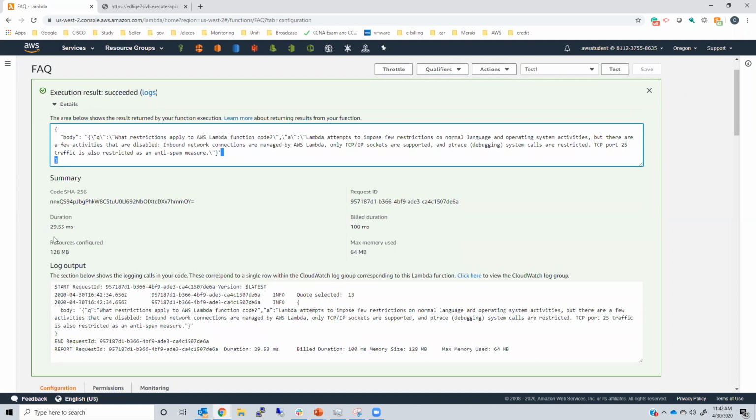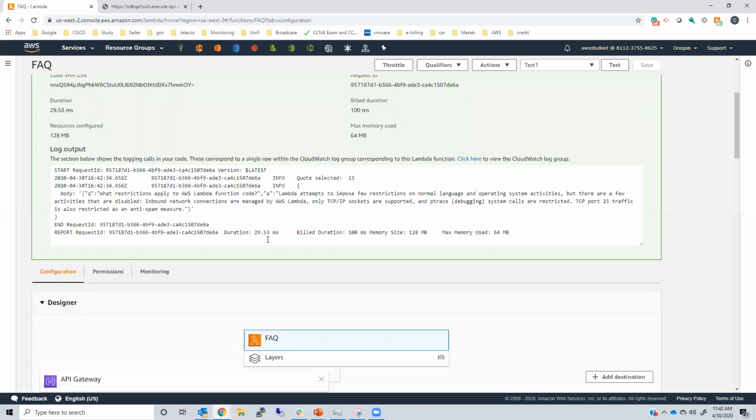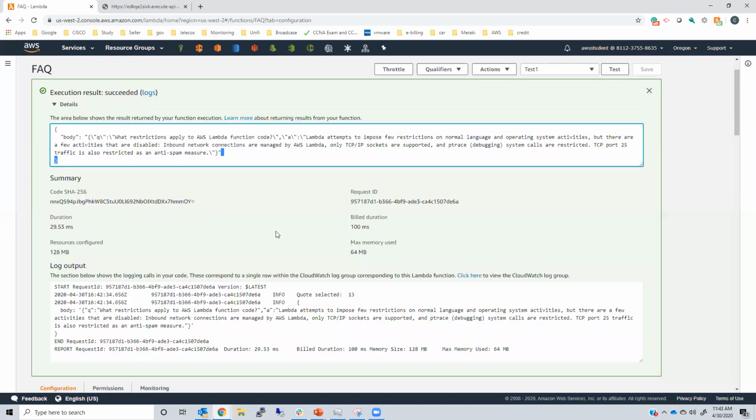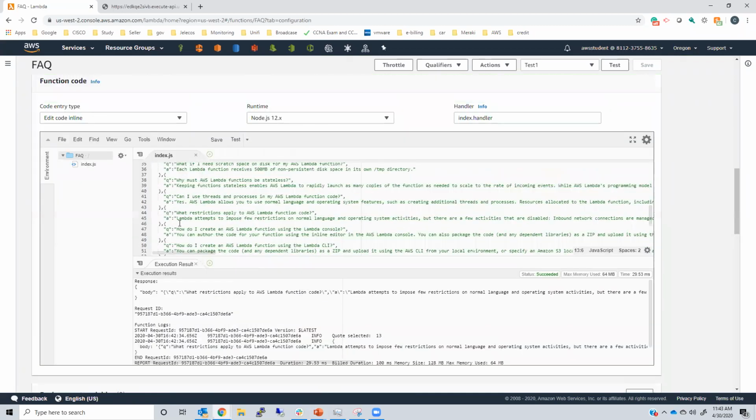In this case, it's 29 milliseconds, and you get any other information. And that's good when it's successful, but if I change the code and I break the code and I run this test again, you will see more details on the errors here. And we can easily make that as well.